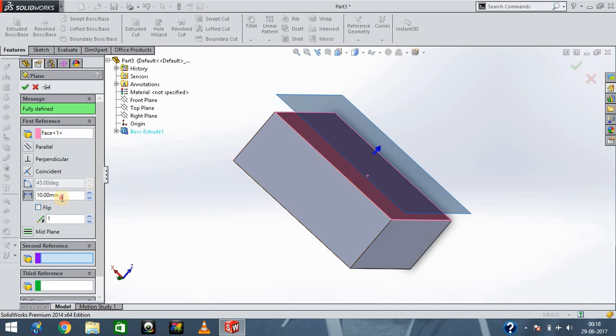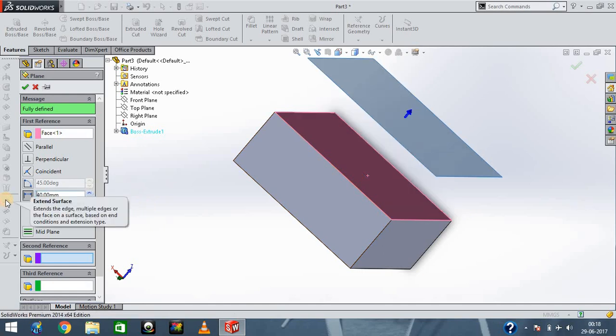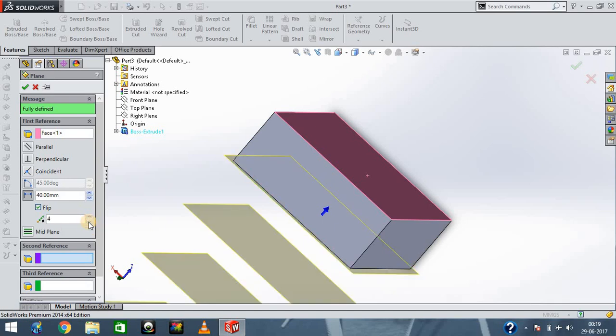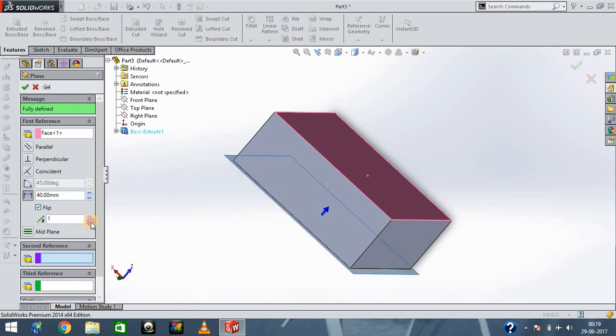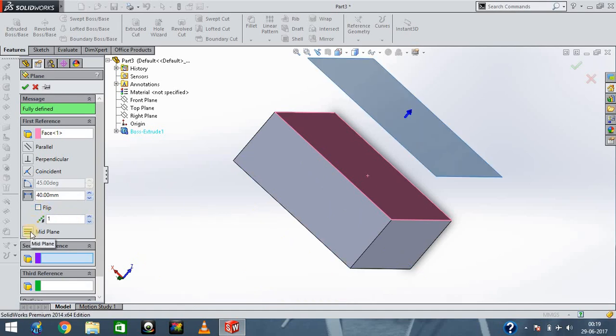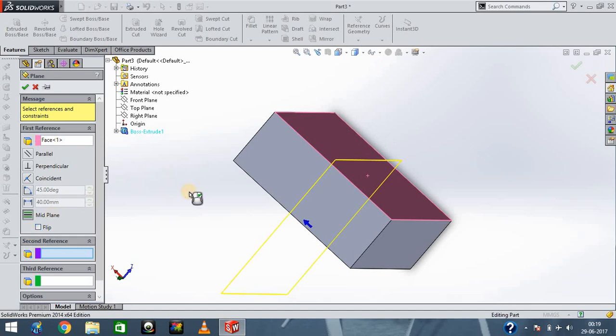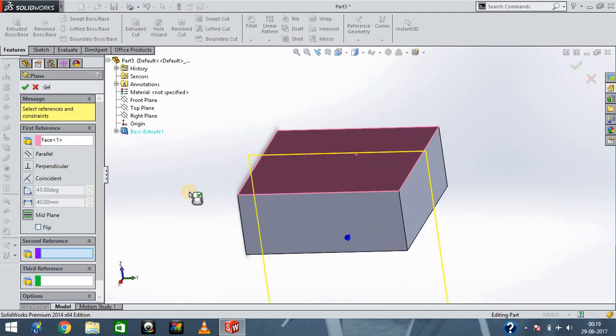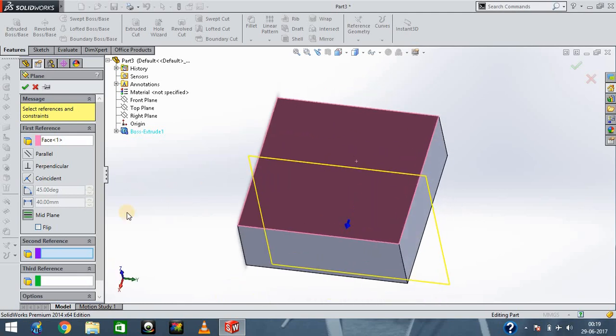We can increase the distance like this. You can flip it, that means you can reverse, and you can also increase the number of planes. You can see they will all be at 40 mm, or the distance you specified, from each other. And the mid plane option: see, the new plane will be at the mid section of the selected face. So that's how you create a reference plane with respect to a planar surface.